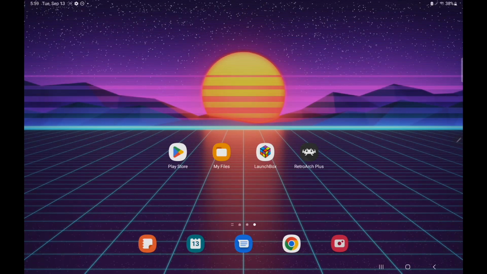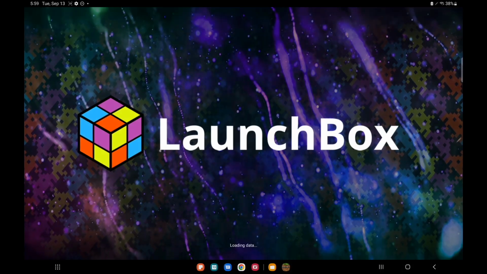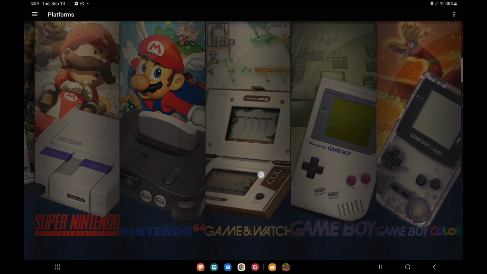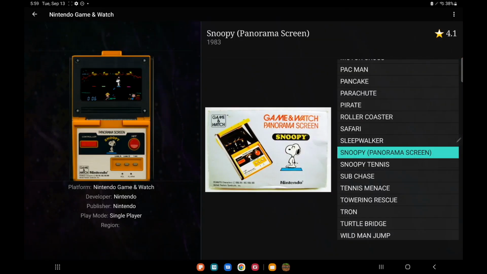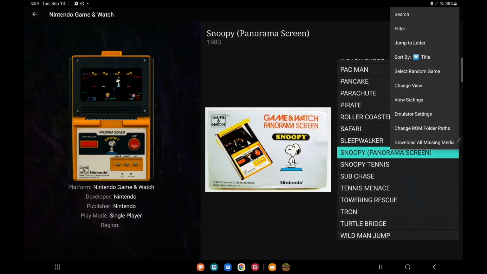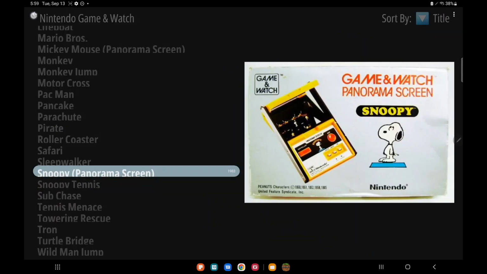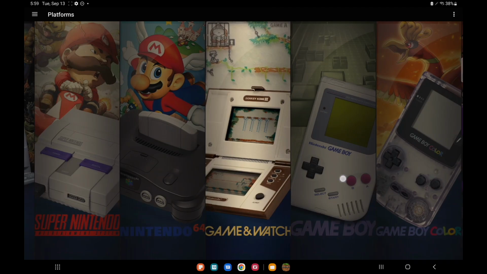All right, so back at my Android device, we're going to start up LaunchBox. And we'll go ahead and swap out a theme. So let's do the Game & Watch. Right now I'm using the Alicia theme, but from the drop-down, we're going to go to Change View. And as you can see, our newly added themes are listed here. So we'll go with Pure for this one. We'll back up. Let's go with Game Boy.